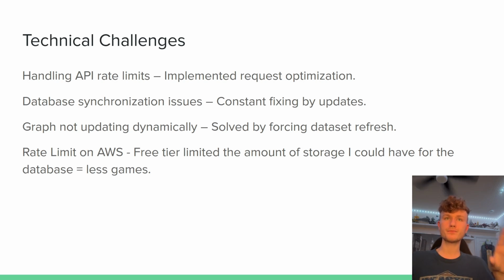For my circumstances, I could only do 53 games because the free limited tier only has a certain amount of storage, so it prevented me from adding in more games. But that's one thing I would want to do, is put more than 53 games and then do as many games as possible.